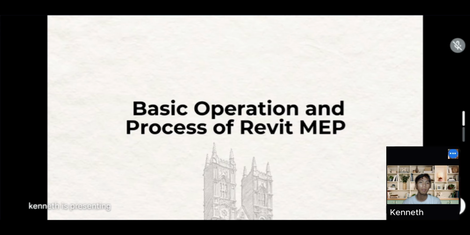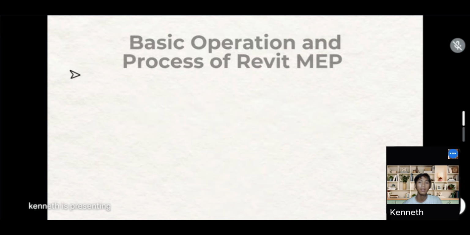Pag sinabi nating operation and processes, we're talking about how the software works step by step, from the moment we start the project hanggang sa final analysis. Revit MEP is used to design and model mechanical, electrical, and plumbing systems in a smart, coordinated, and efficient way. So, let's discuss some steps para mas maintindihan natin kung paano ito ginagamit sa mga project.